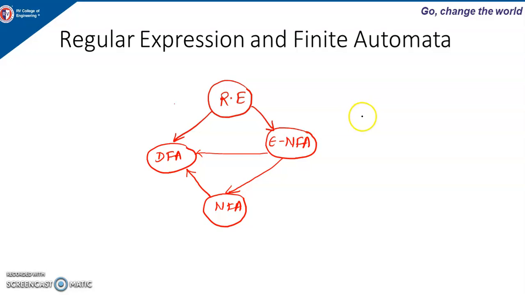So once we have a null NFA, we can easily construct a DFA, and we know that any language accepted by a DFA is a regular language. Okay, and if a DFA is obtained, we know how to obtain a DFA from null NFA, and in the same way a DFA can be obtained from NFA also. So we can say that any language accepted by null NFA or NFA is also a regular language.